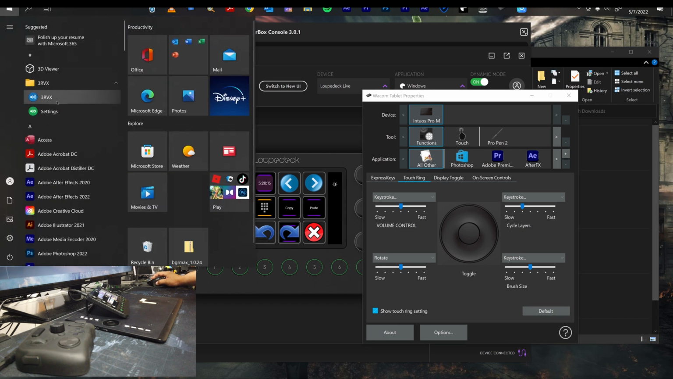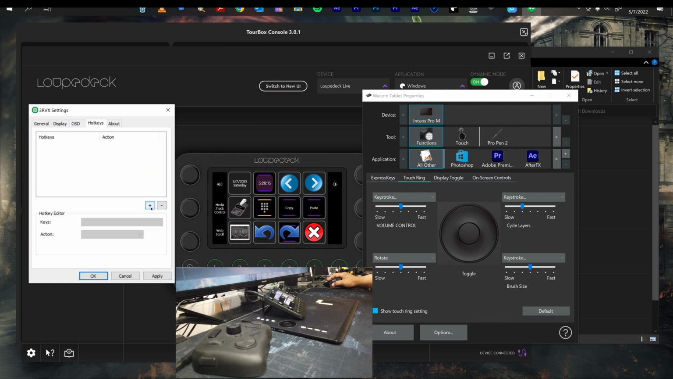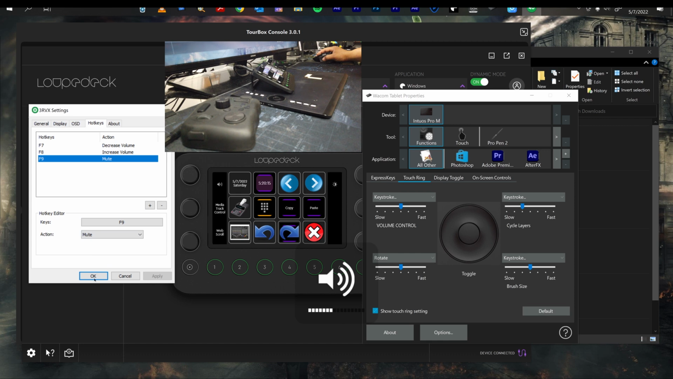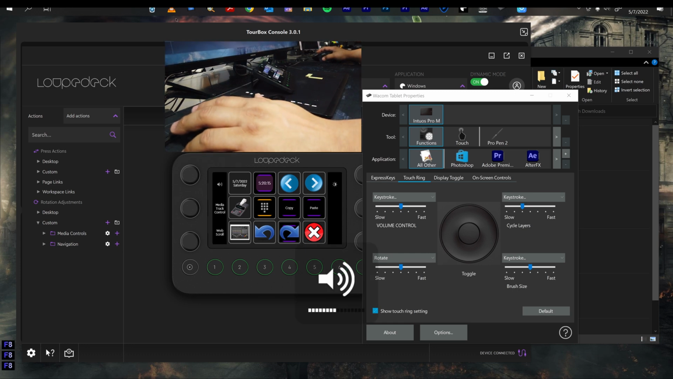And since now we have all the shortcuts added to the devices, we can go ahead and add the hotkeys now. So this would be F7 to decrease the volume, this would be F8 to increase, and F9 to mute it. Apply. Okay, so now if we play something else, now we have control again.